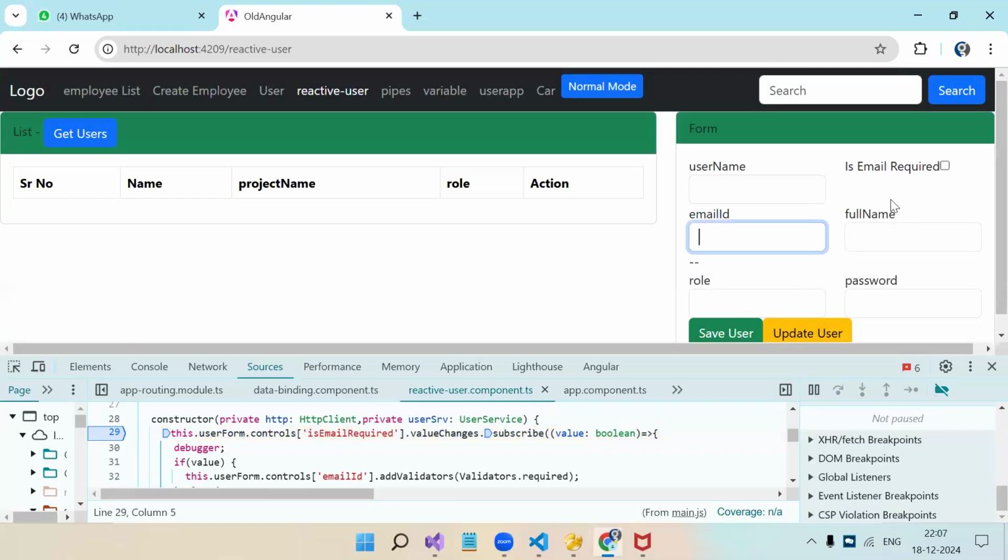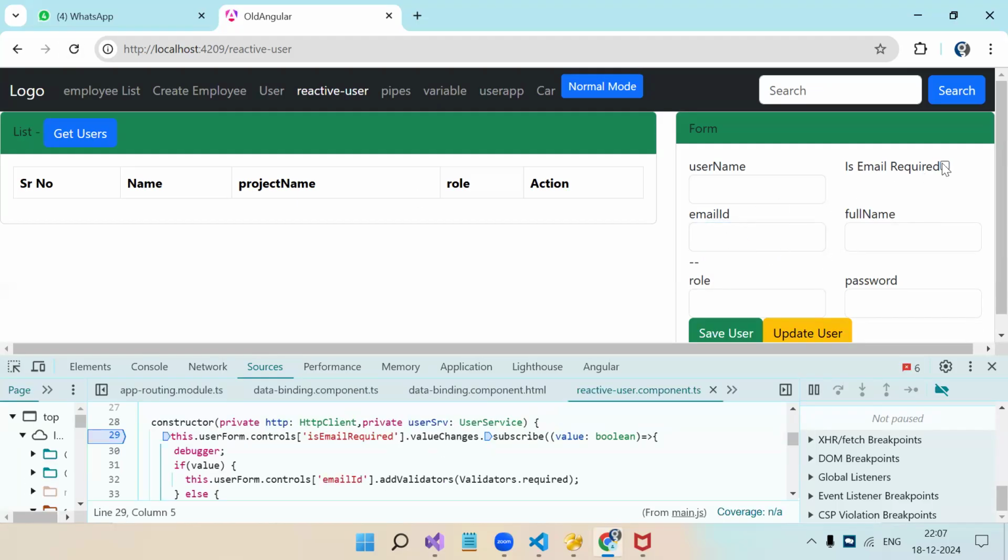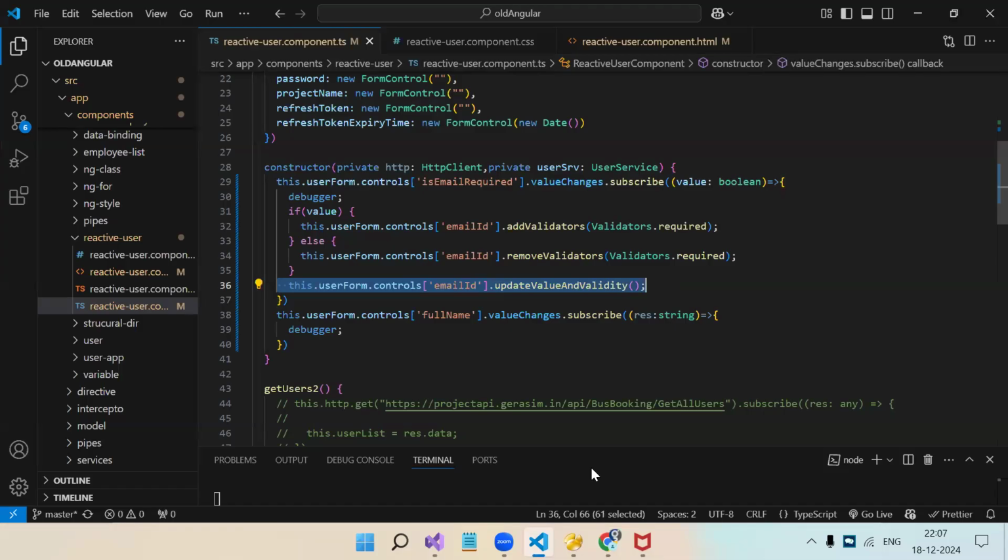Why it's not okay? By default it is not required. Once I check, see, now required is coming. If I uncheck, see, now it is behaving perfectly. Let me refresh. The problem earlier was we were removing from the form, but the UI was not getting the new rules and regulations. So to update it, we have to use update value and validity.